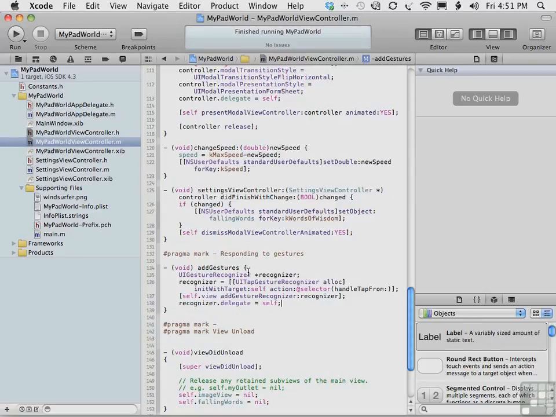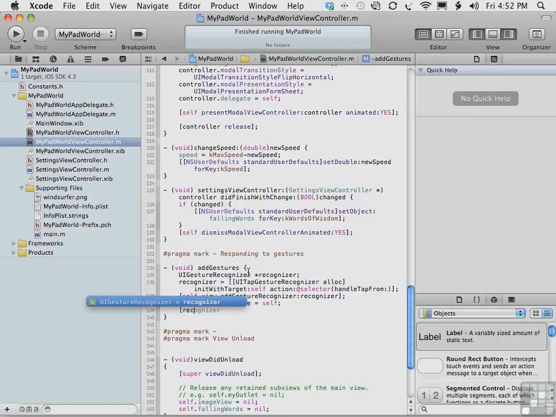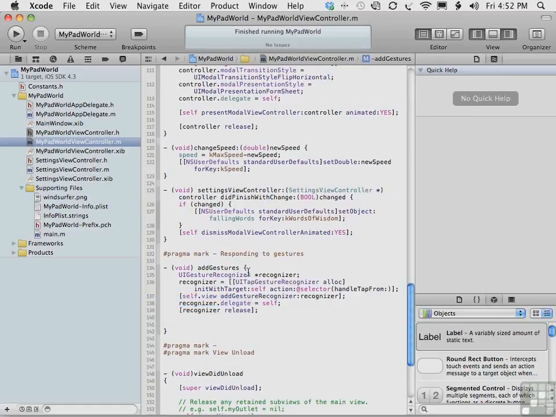So what we're doing here is initializing a tap recognizer and adding it to the view using the add gesture recognizer instance method. That's part of UI gesture recognizer. The UI tap gesture recognizer is a subclass of UI gesture recognizer. It looks for a single or multiple taps. Now we're going to release recognizer. Moving along, we'll put in a space and add the swipe recognizer.